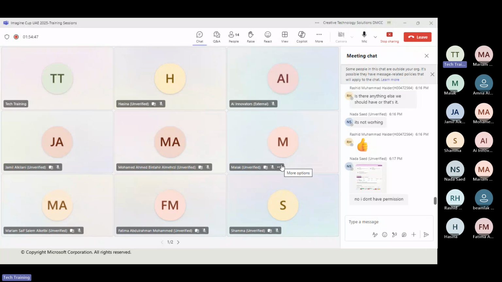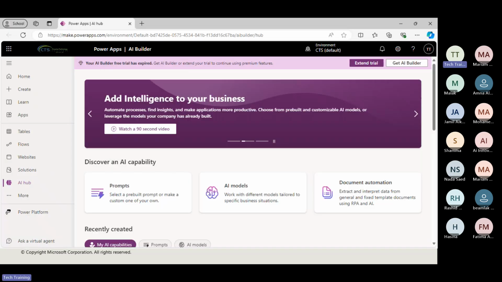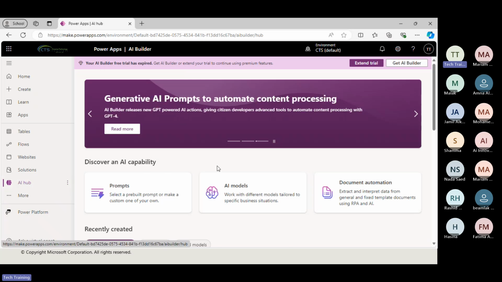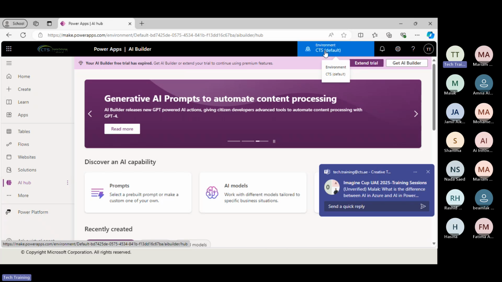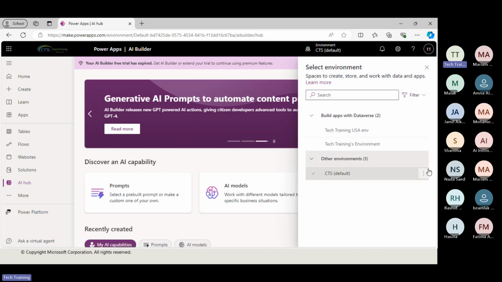Can you show me the environment you are working in? Like this, just go to the... I will show you what I mean by that. I will go to AI Hub. This is the AI Hub. Here you will be having an environment. Just show me the environment you are working on.